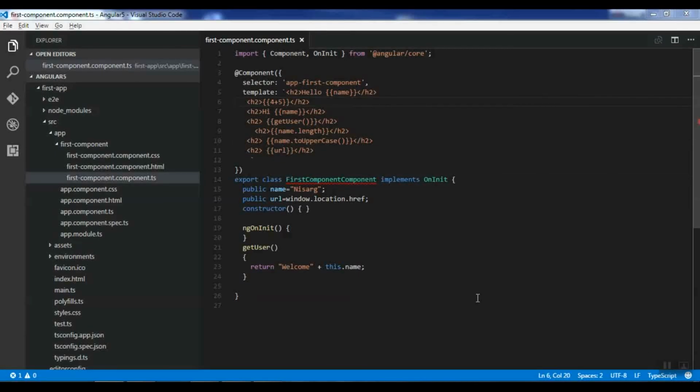So let's quickly summarize this session. In this session we discussed what interpolation is and why it is used. We also discussed how we can bind our component property value to our template, how we can evaluate an expression using interpolation, how we can achieve string concatenation, and how we can call our component method and evaluate it in the template. We also discussed how we can access JavaScript properties and methods, and what interpolation cannot do, like it cannot assign a value and it cannot access a global variable.